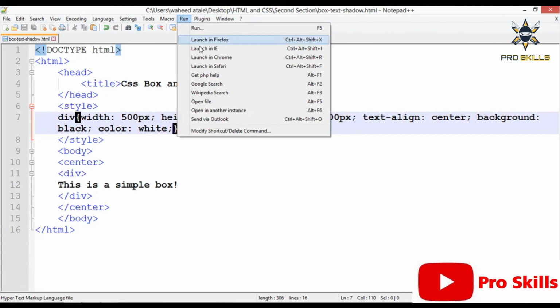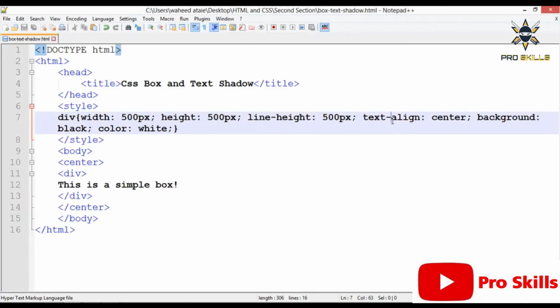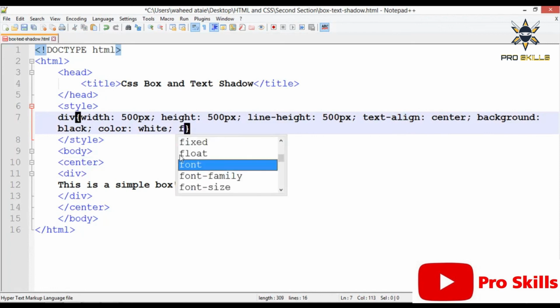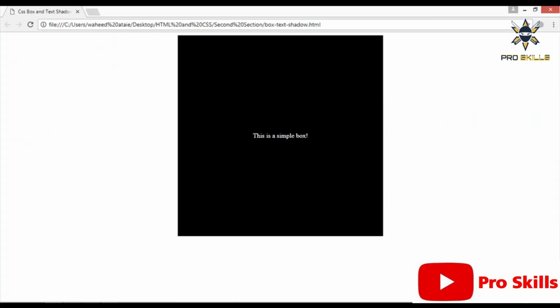Launch in Chrome, and you can see you have just a box, 500 by 500 pixel width and height, and you have used line-height 500 pixel to take this text to the center vertically, and text-align center to take this text to the center horizontally. You can see text-align center here, and line-height 500 pixels. So you can just increase the font size, font-size, I am just saying 2em for this one. Save and refresh. So it is okay.